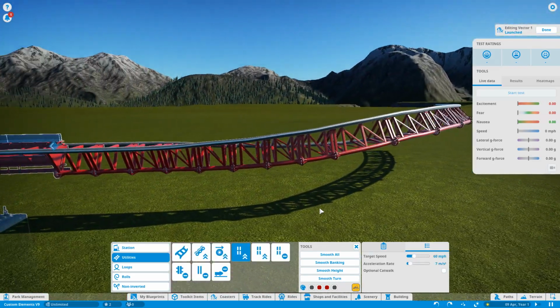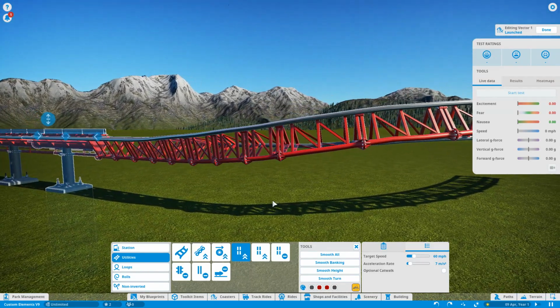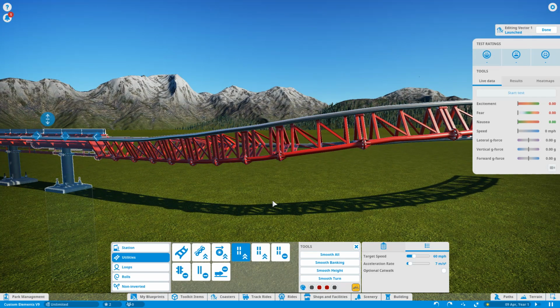I didn't think you could get a ride as smooth as you can with 1 meter pieces, but I will have more on that soon, and maybe even a video out for that soon, so please stay tuned.